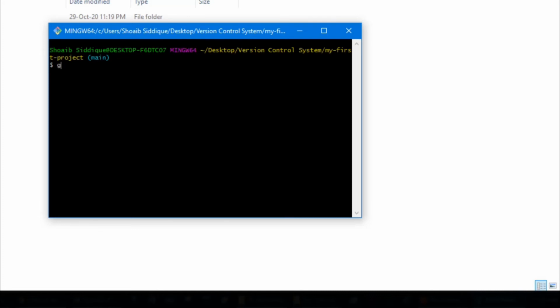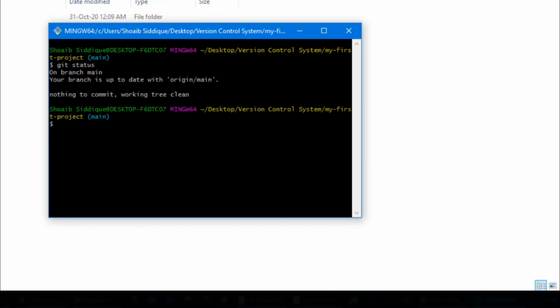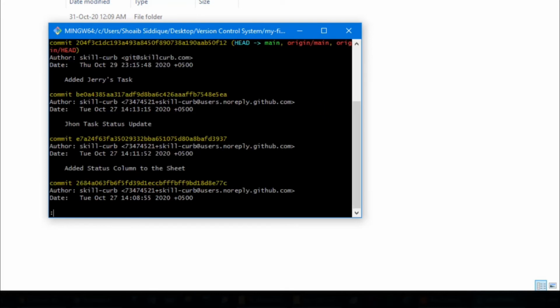First we check the status, and here you can see that it shows that our directory is clear and nothing to commit means that the system has no new files that are present in the staging area or in the local repository. Next we check the Git log, and we can see all the log history for the repository.